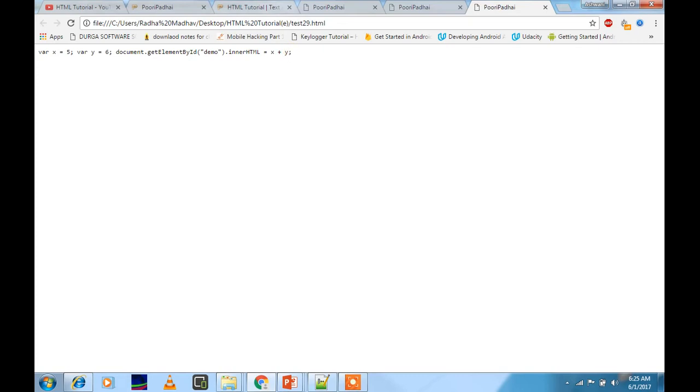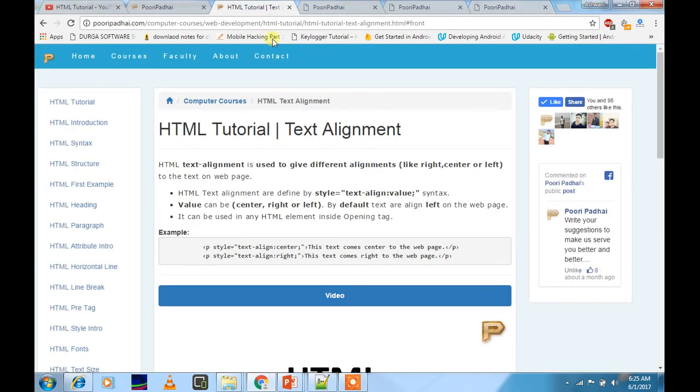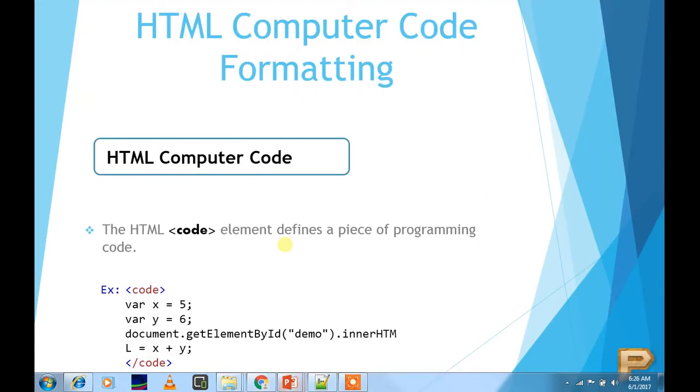Now learners, I will give you a practical example. If you go to the Puri Padhai website, in this also you can see what I was telling you about those KBD, SAMP and code. Here you can see how you will represent this thing. If you want to add something like that in your website, then how will you do it? Those were the three key tags used for computer code. We want to generate that formatting in your website. It could be for programming, or for anything else you want to represent in the same code style format. Then you can use these KBD, SAMP and code formats.